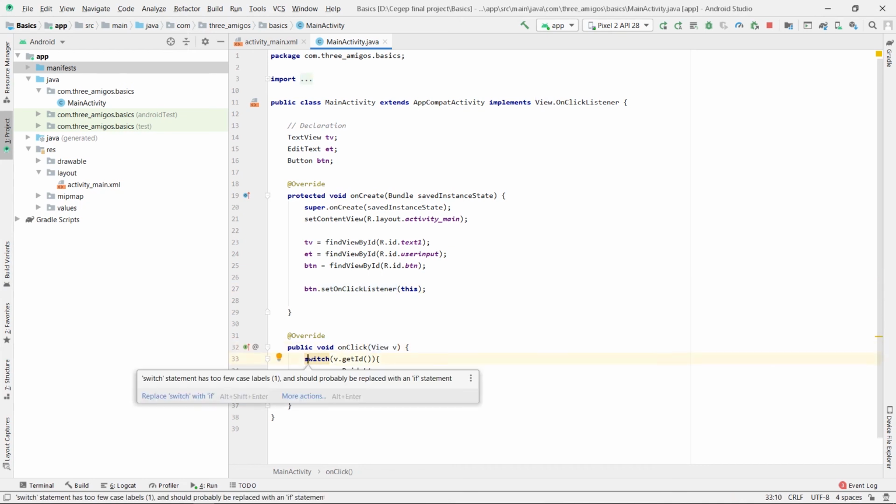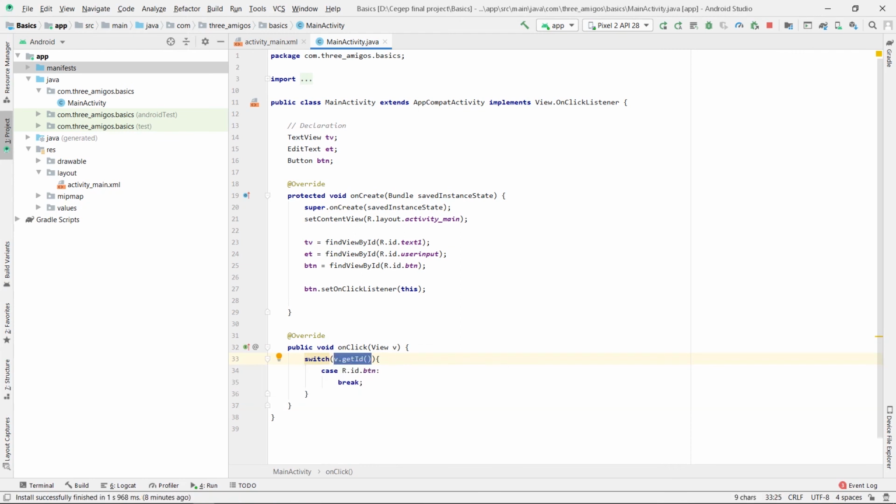We use the switch, which is like if else. It gets the ID of the view element. So let's say we have a button. In this case, the ID is btn. So we do switch v.getId. If the case is R.id.btn, then we need to add a functionality.